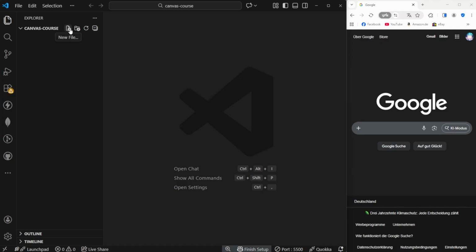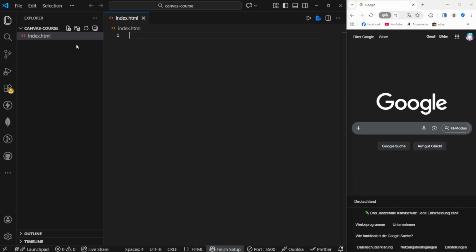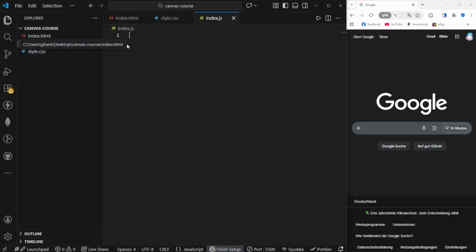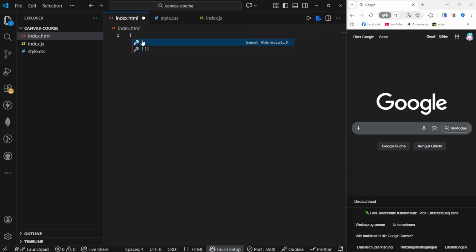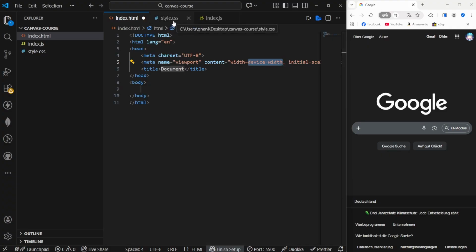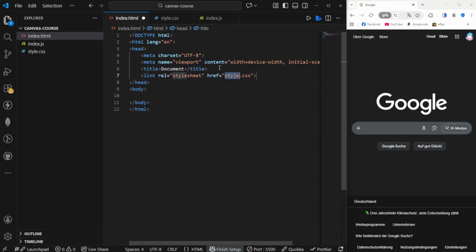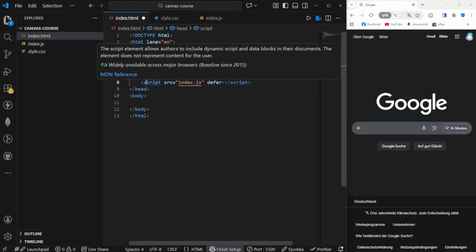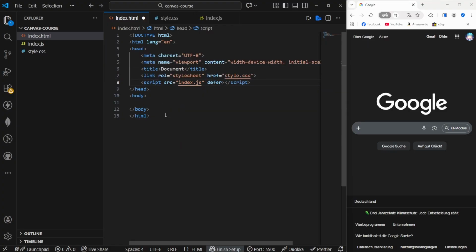Let's first of all create an index page, so index.html, and we also need a CSS file and a JavaScript file. So style.css and index.js. Let's now create a basic HTML template right here. Let's also link our style sheet and our index.js file within our index.html. So link:css to link our style.css file and script:src to link our index.js file. And right here for our script tag, we need to use defer to execute this JavaScript file after all of our HTML code has been executed.